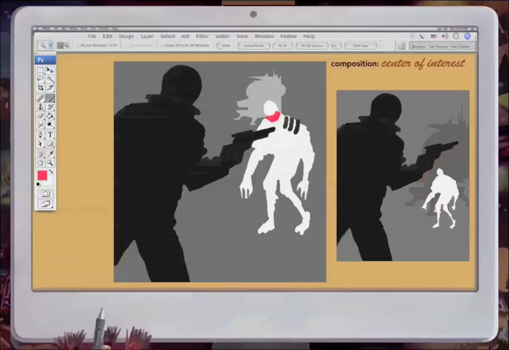It all depends on how much contrast you place at the center of interest or near it. This is now the area where the strongest value contrast occurs, and therefore this is where the attention of the viewer will be directed to.